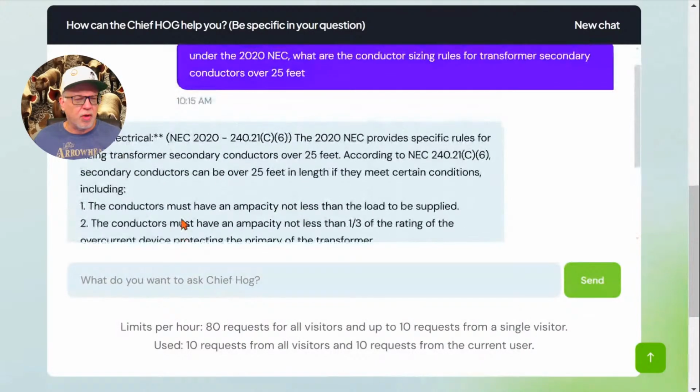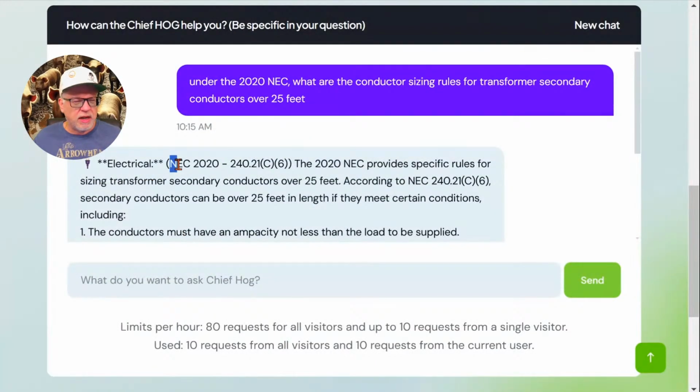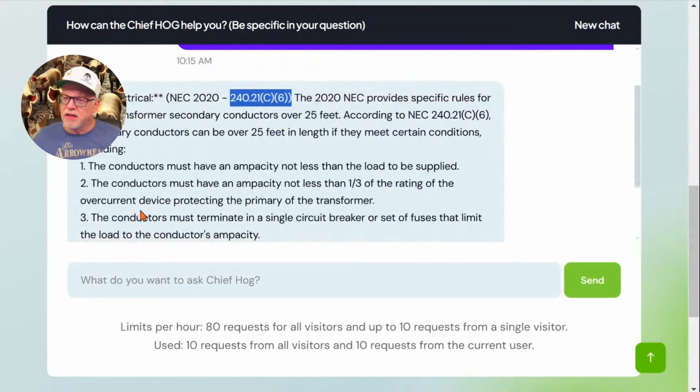So here you see it brought the reference back, 2020 NEC, code references. It says 240.21(C)(6), it says the 2020 NEC provides specific rules for sizing transformer secondary conductors over 25 feet. According to 240.21(C)(6), secondary conductors can be over 25 feet in length if they meet certain conditions.